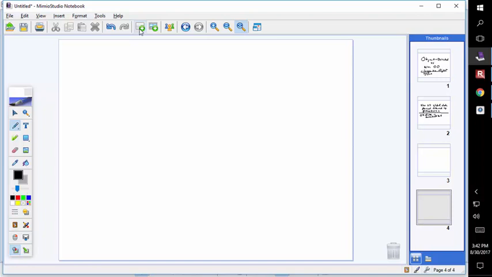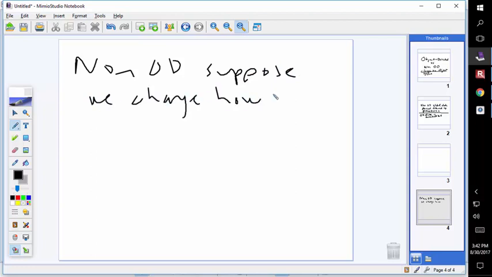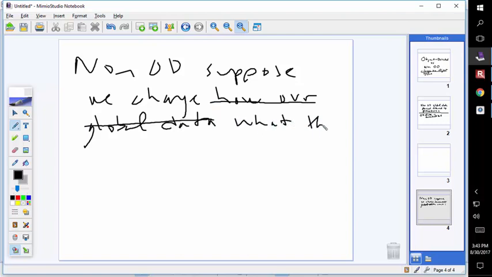Well, let's talk about what would happen if I change my mind in a non-OO environment about how I want to store the data. Okay? So in non-OO, suppose we change how our global data, we change what the global data is. Let's even change that. We may change our mind exactly how and what we want to store at some point.